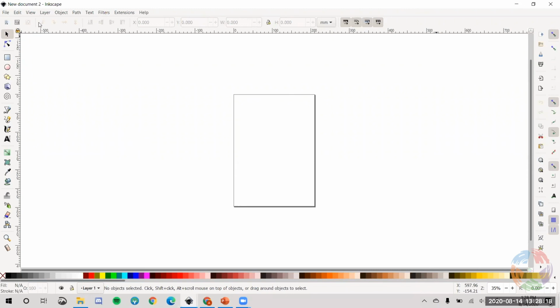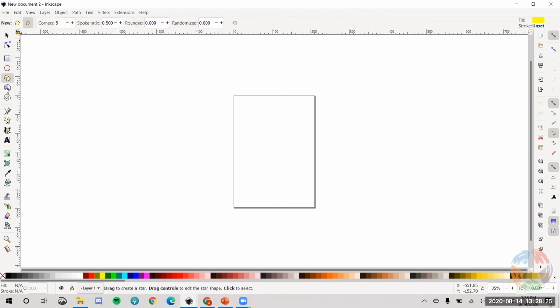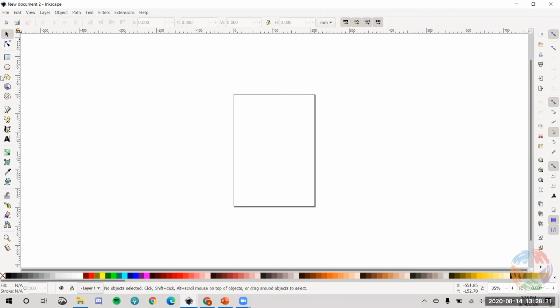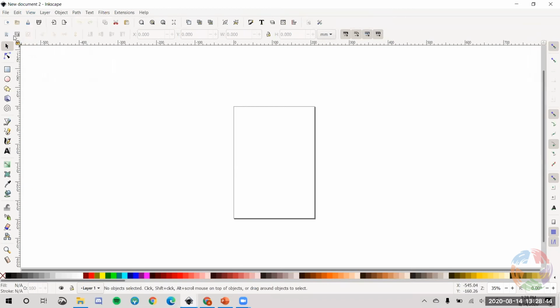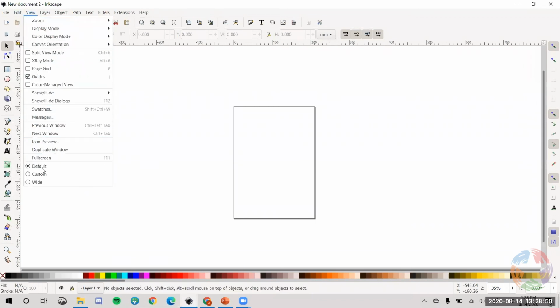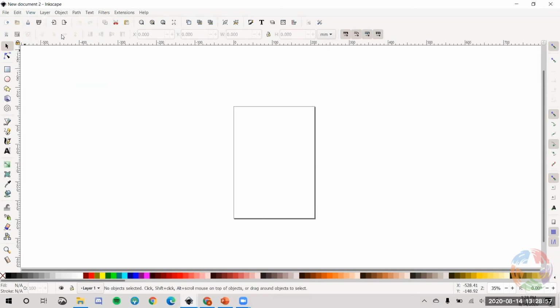Right underneath it, I've got my tool control bar. This tool control bar changes depending on the tool that I select in my toolbox, which is on the left side of the screen. I can also have my commands bar underneath, which I usually like. I'm going to change my view from wide to default. I did that by going to view and scrolling down to the bottom and seeing that it wasn't on default, it was on wide instead. The default view gives you the commands bar right underneath the tool control bar.